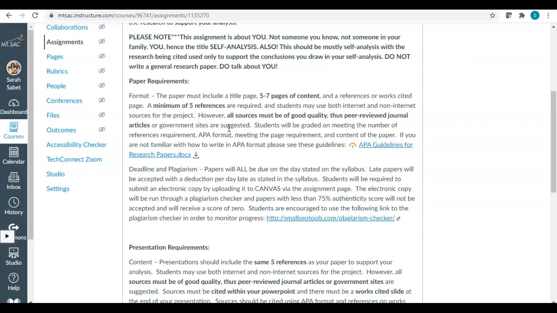When you are using research to support your analysis, when you're using research to support anything at the college level, you really should be using peer-reviewed academic journal articles. You can access those through the Mount SAC Library database. If you don't know how to do that, reach out to somebody at the library, or you can reach out to me, and I'd be happy to walk you through that. But those are accessible to you, and that is what you should be using to support your analysis.